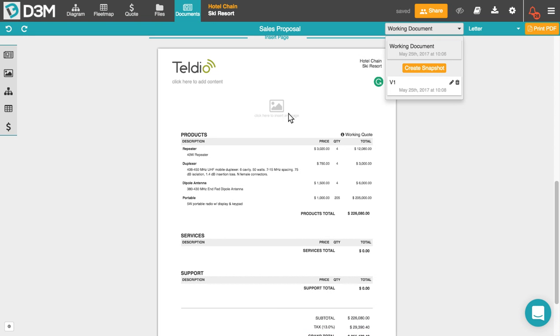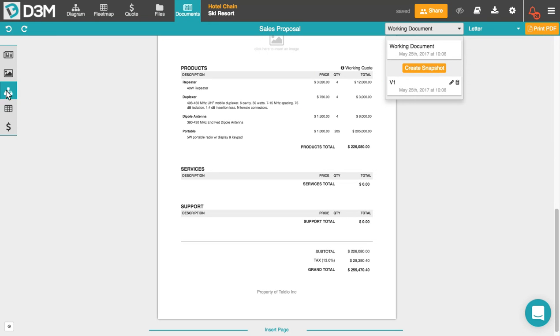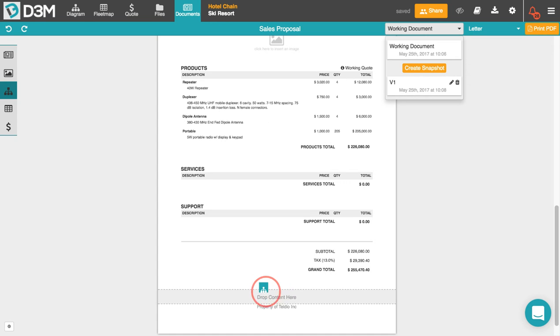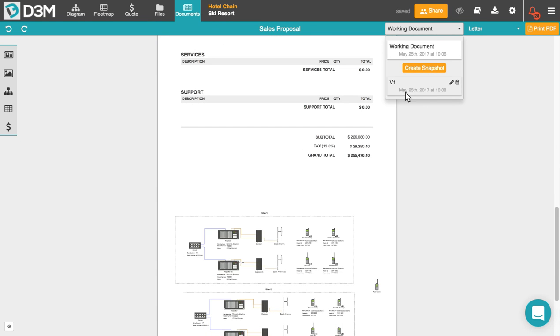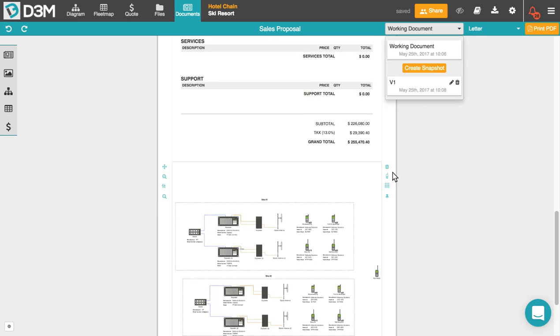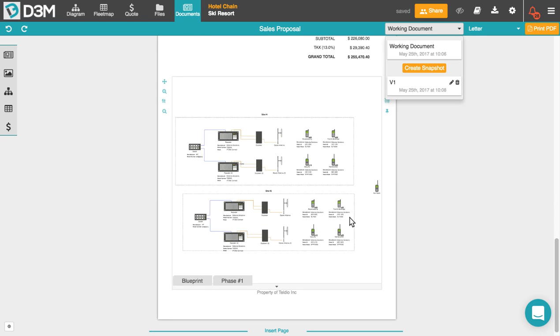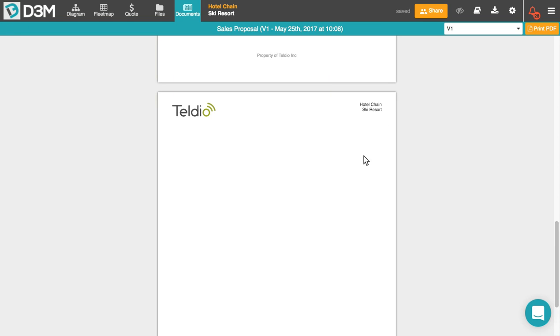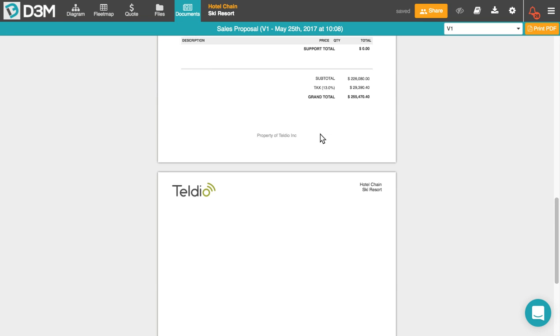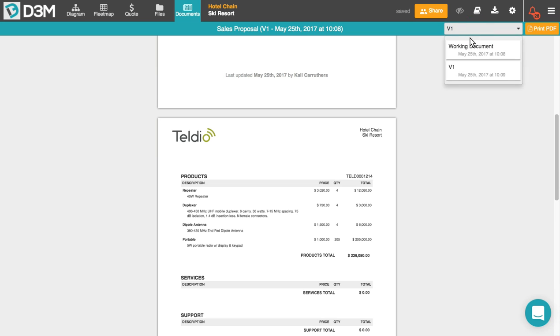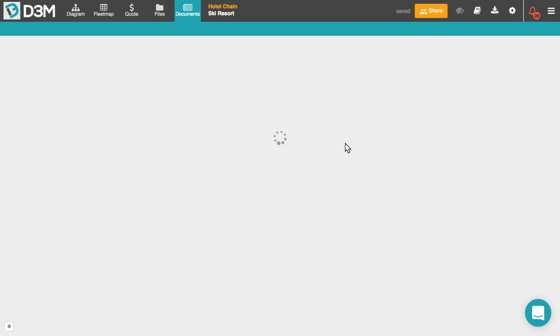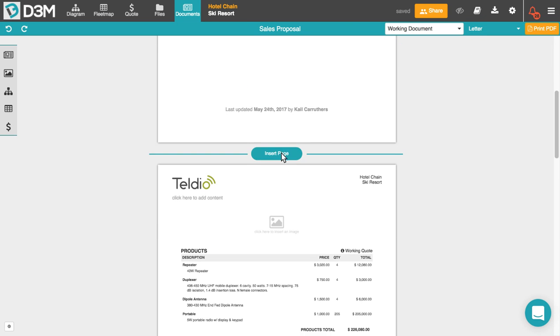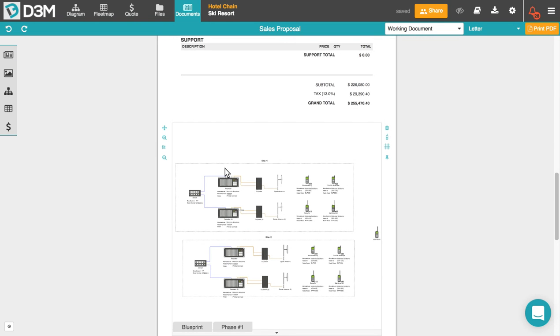So if you add things to this, if I was to come down here and add a diagram section, for example, and drag that content in here, that would be different from that snapshot, that V1 that we had, because there's something new. We have this whole diagram section. If I want to go back and look at version 1, I can do that, and that diagram will disappear. But if I want to jump back up to the working section, it'll show me the most up-to-date version of this document that we've created, which should have that diagram section here.